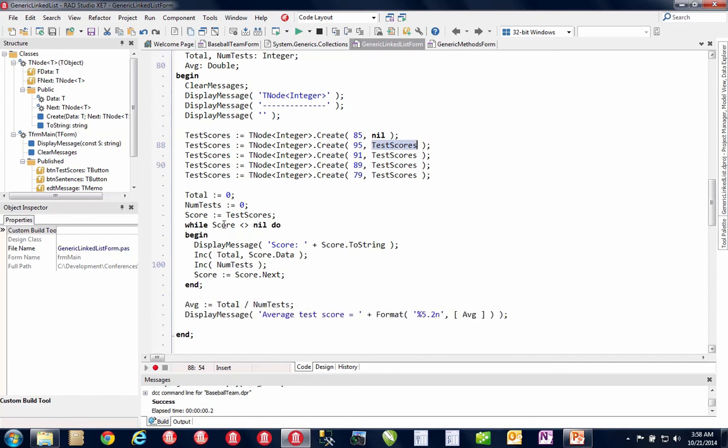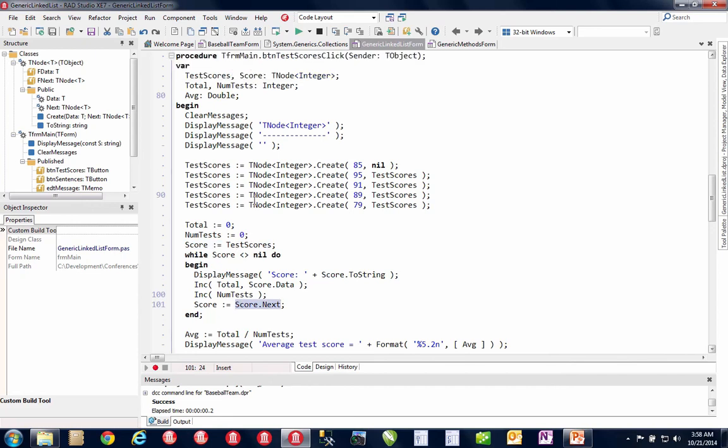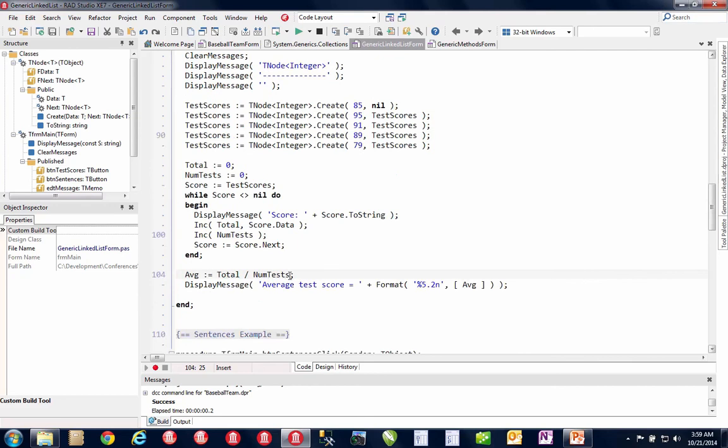So here I'm actually figuring out what the average score is by going through, starting with the first at the head, going through the list until I'm done. So again, score.next, score is of type TNode of integer, and so score.next is still the same data type, and so I can chain through all of my pieces. Once I have the total and I have the number of tests, I can figure out what the average is. So let's take a look at what this one looks like.